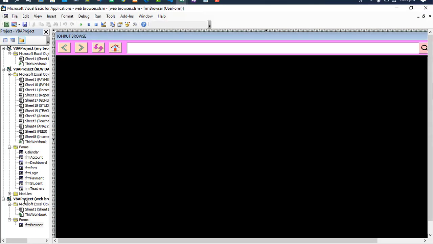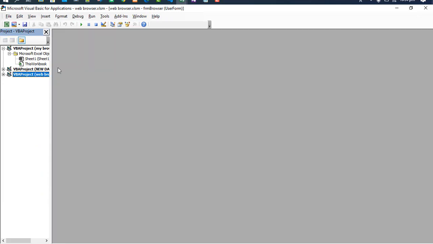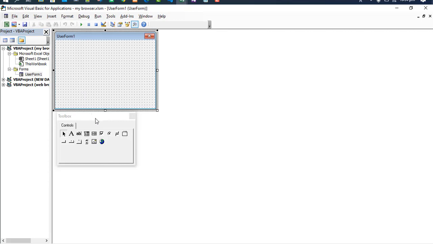In the editor, we already have the old one. So let me just minimize this because we don't need it. This is the one I've developed already. So make sure your VBA project is selected here. Then you go to Insert. With Insert, you're going to insert a user form. So you click on the user form to insert it.